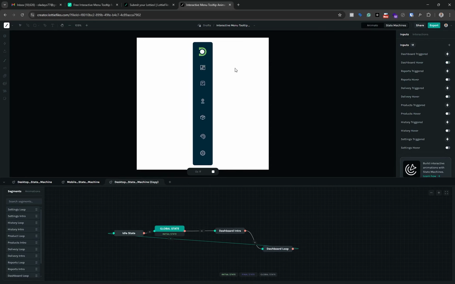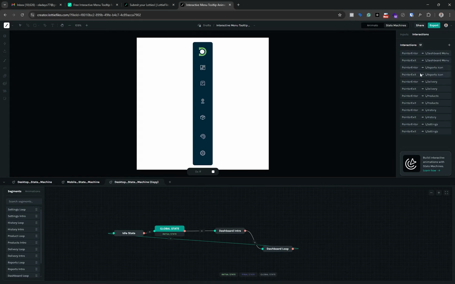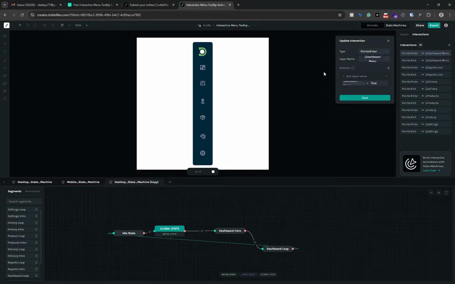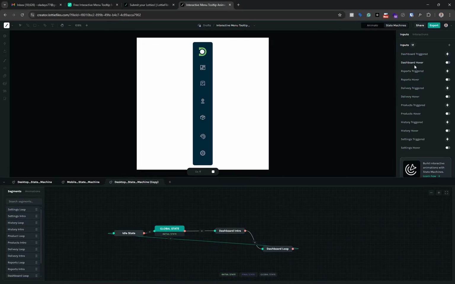So this particular interaction, the hovering, is happening because I've created some interactions here already. For example, this is the one for the dashboard menu. Pointer enter is whenever you move your pointer over this element, that's the dashboard menu. It sets the input value, this input dashboard over, to true, and when the opposite happens, so whenever you exit this particular hovering, it sets it to false. And that's why I can actually hover over the element and get this transition.